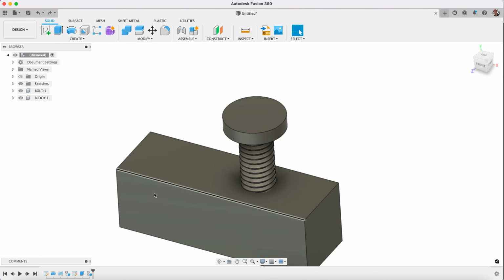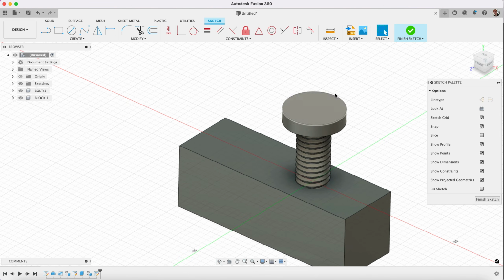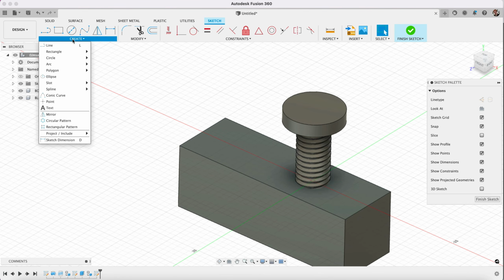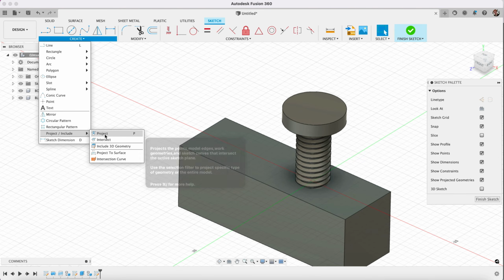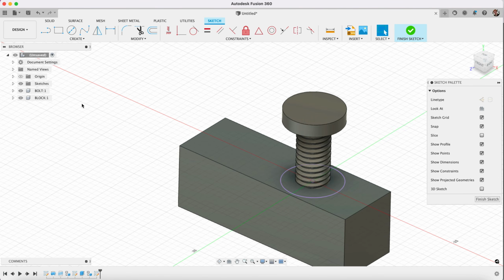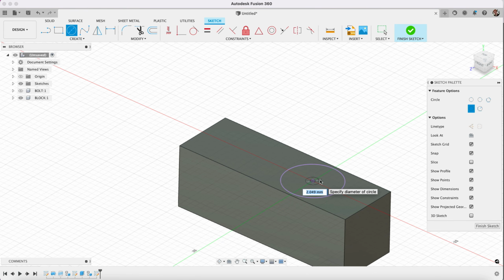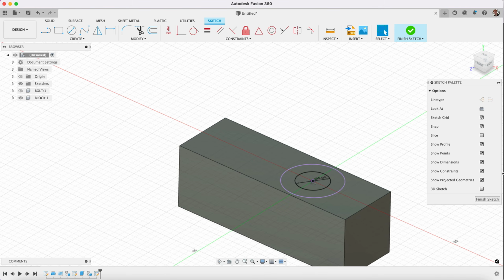Another way would be to actually draw the threads. So what we would do is, let's say, create a new sketch. I will project this onto there so I can get a center point. I forgot how to do project. Project include, there we go. Project this onto the drawing there. Okay, now we can hide our bolt. And I know it's 5mm diameter, so I'll take that center point and make that 5mm.